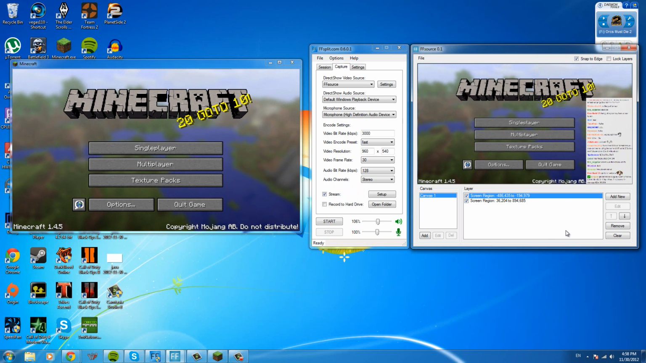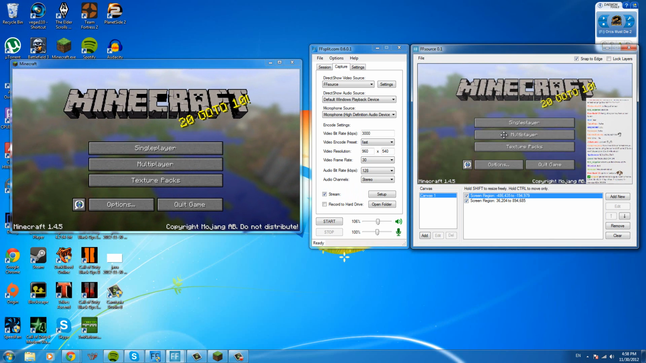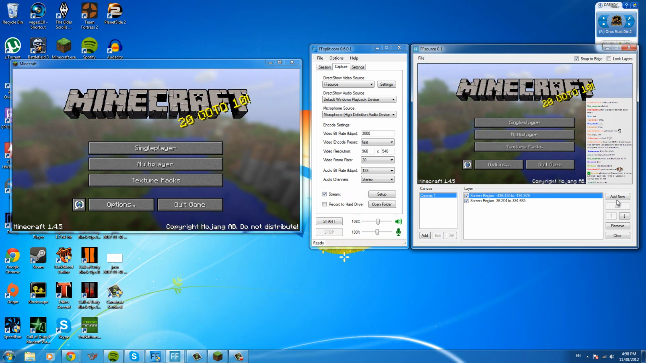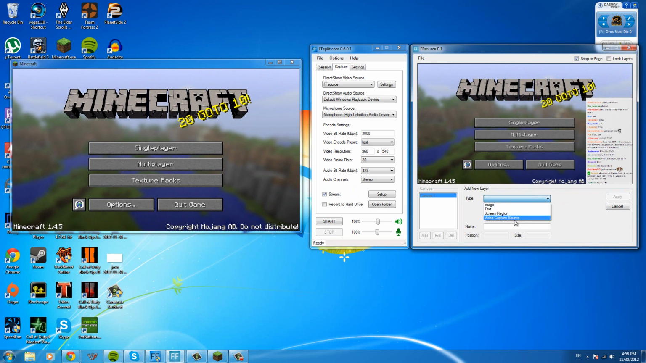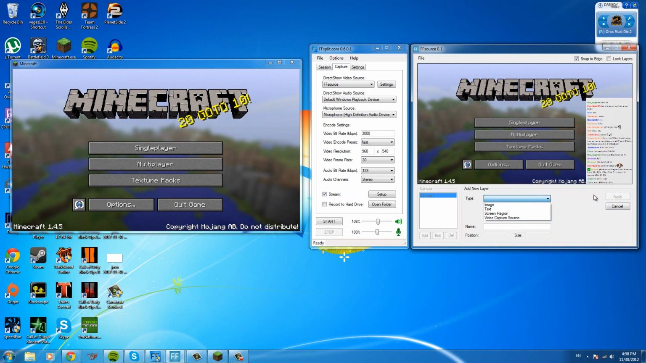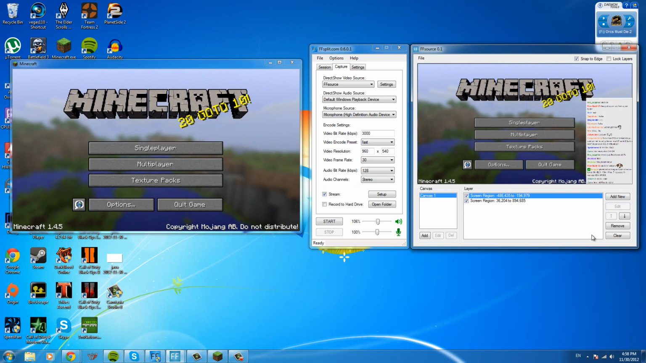So obviously if you don't have a separate screen, you can do it on the same screen. If you're playing the game in windowed mode, you can just have it open somewhere else. And you can also add images, texts, or a video capture source, which is what you do if you're using a program such as DXtory. But I'm not going to go into that at the moment.